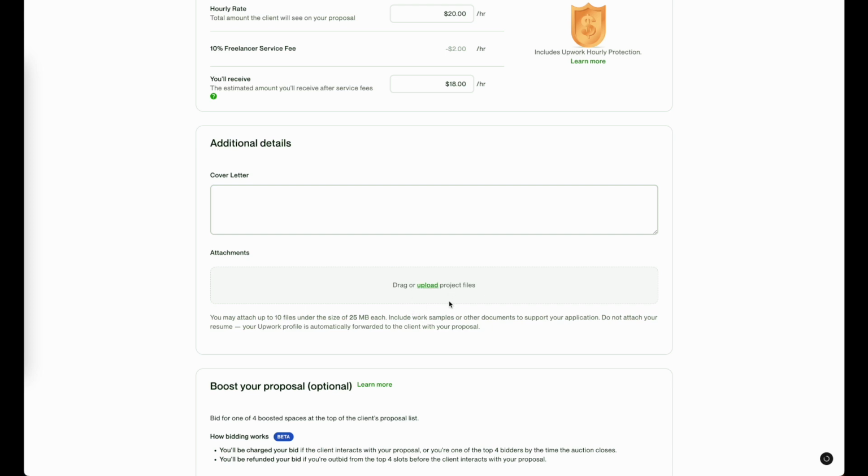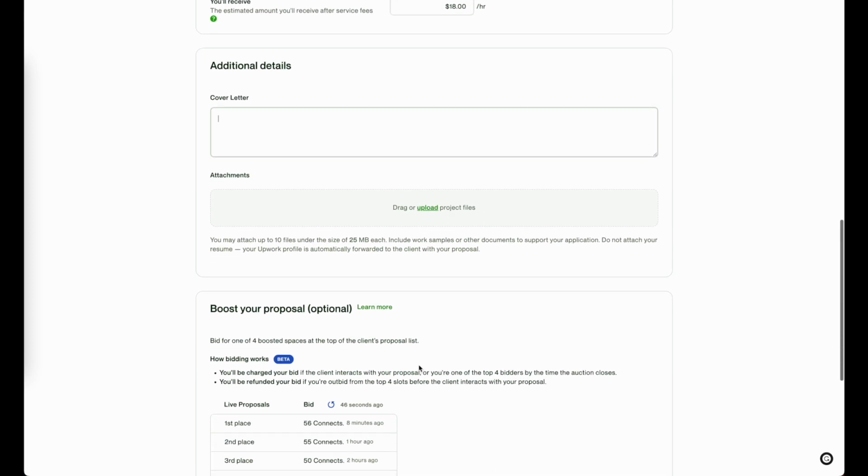After that, there are job details. Read the job details again very carefully to make sure that you fulfill all the criteria. After that, go to terms and conditions, set your hourly rate or fixed price, whatever you want to suggest to the client, and then move on to the next step and go to the bidding option.